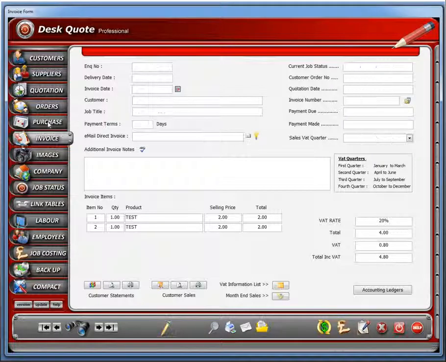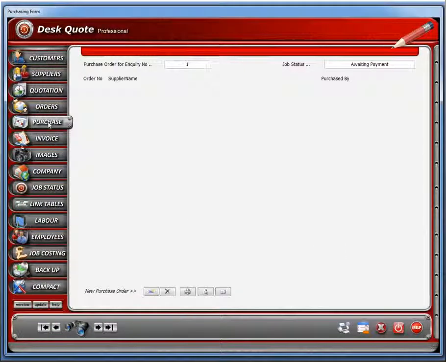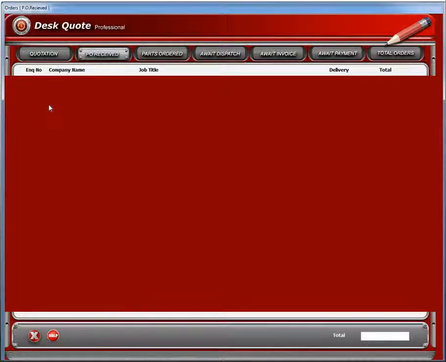The purchase form is where you would raise your purchase orders. The orders form is where you would keep all your orders pending, all your orders received, your orders that are awaiting dispatch, awaiting invoice, awaiting payment, and so on.